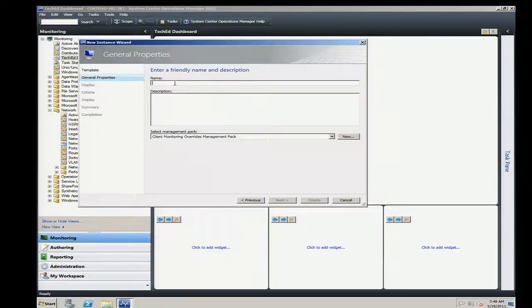Yeah. So we give our widget a name, alert. We decide where we're going to put that widget and which management pack we're going to place that widget in. Now, key success factor here is you want to make sure you put the widgets in the same management pack that the dashboard is in.